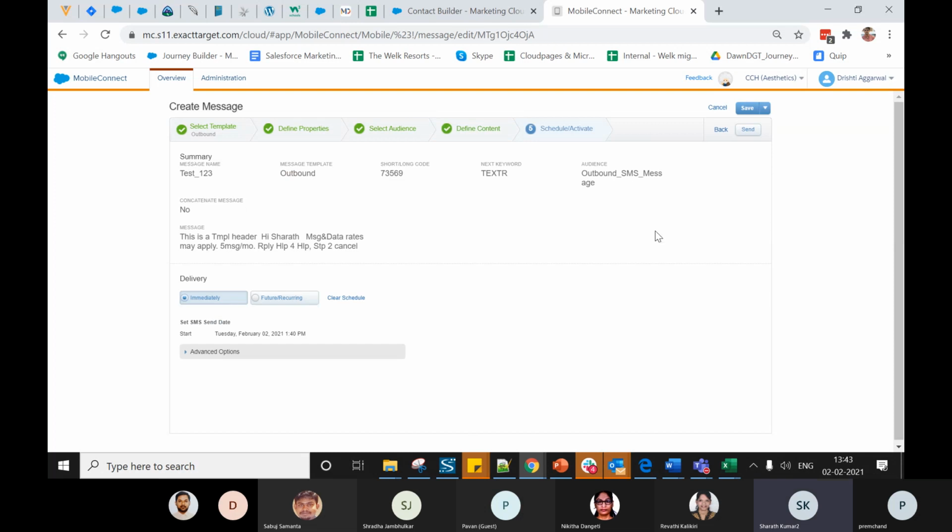This is the summary of that SMS. This is the message name. This is an outbound template. Outbound messages are nothing but one-way communication. This is the shortcode where we are going to target this SMS. This is the keyword. This is the list we are targeting. Are you concatenating any messages? No. This is the exact message we are going to send.